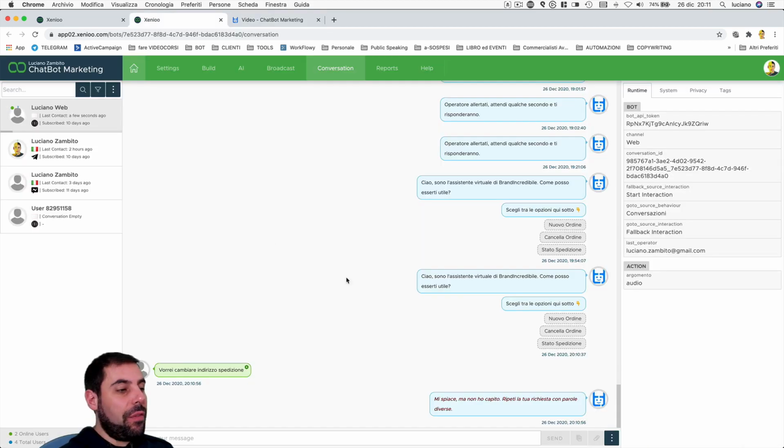Let's see everything inside Xenioo. The user entered and sent this request, and this is the chatbot's response, which doesn't know how to go on because we have not prepared a specific intent. Let's see what else we can do here.